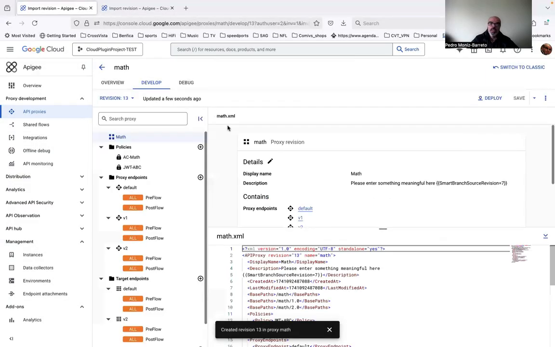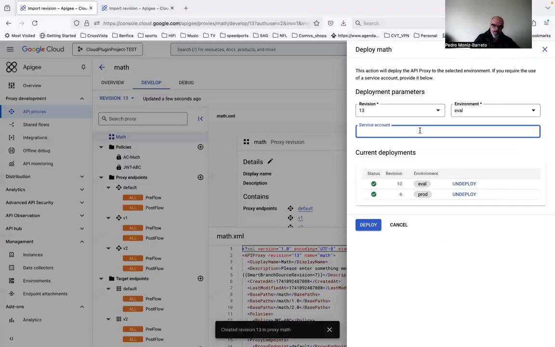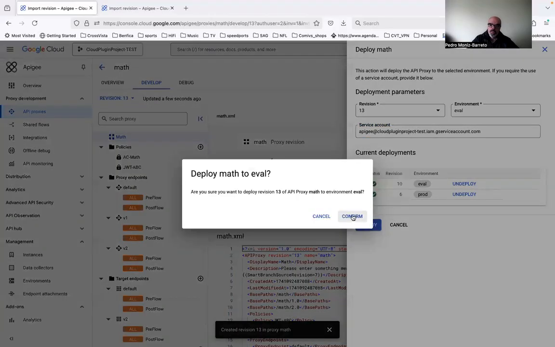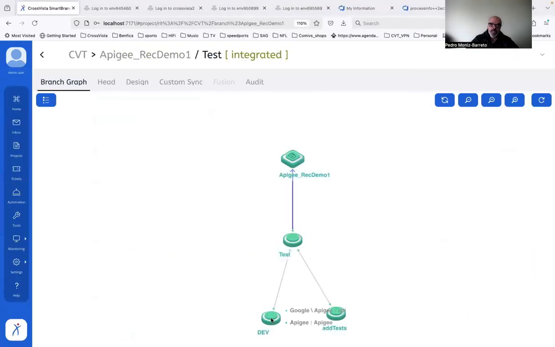You see that revision was originally revision 10. We jump now to revision 13, and we go ahead and deploy to our eval environment, where we confirm, and it gets deployed. Okay, development is done. We go back here.